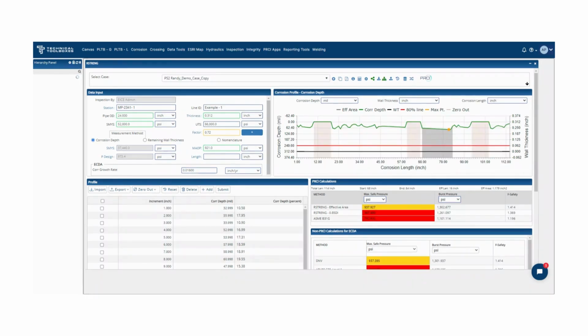I will now run through some features of RSTRENG Plus. The zero out method gives engineers the ability to pinpoint effective areas of corrosion along a pipeline that need repair within miles of inspection data to operate at the desired maximum allowable operating pressure, MAOP.